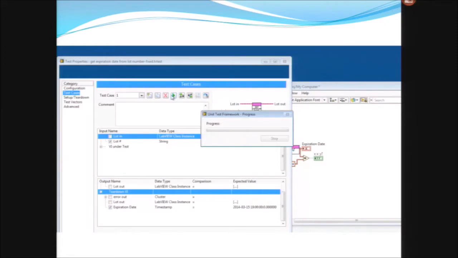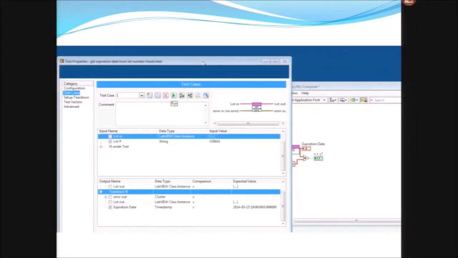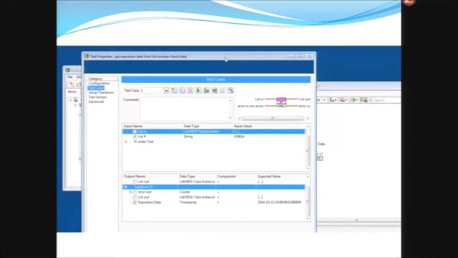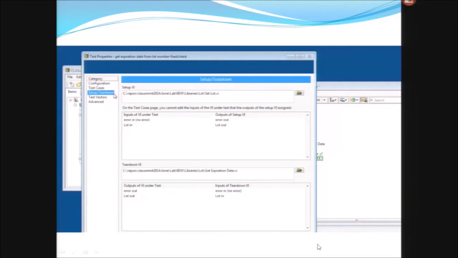Okay, so how would you do this with the JKI VI Tester? Any volunteers? You're all asleep? You want to go? You're done? All right, let me show you that.